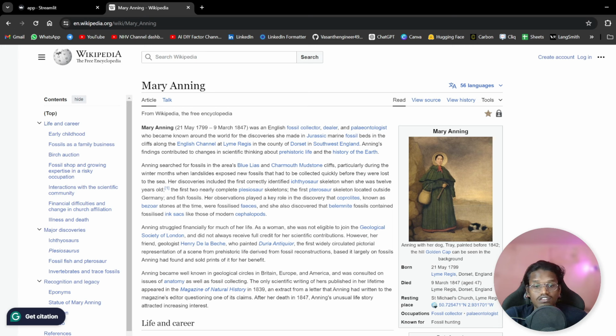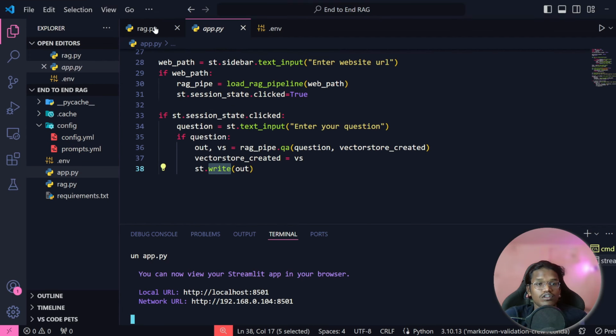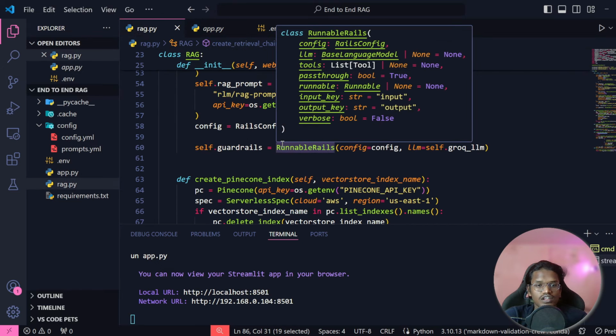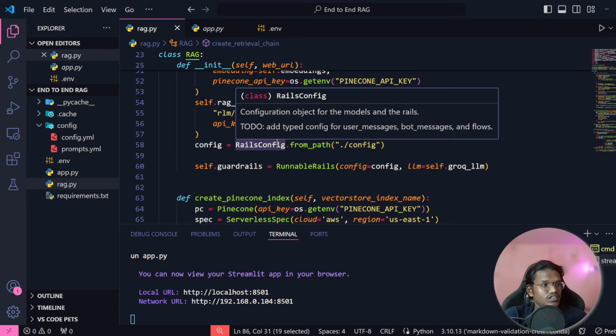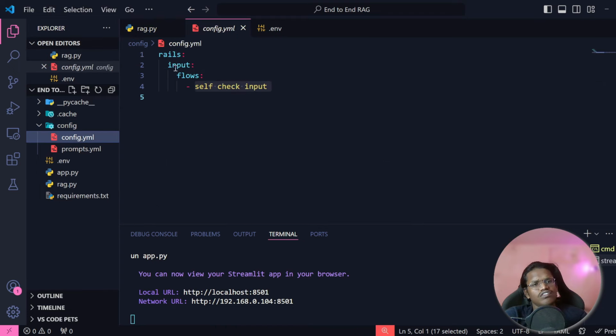By the way, I didn't talk about the rail config, because here if you see, this is how we will create the runnable rails, where first we'll get the rail config. This guardrail is kind of a fence beyond which you can't go. For that you'll have a config folder in which there are two configs. The first is rails, that's how you'll need to start, and you can also provide it for output. For input I'm just providing in flows.